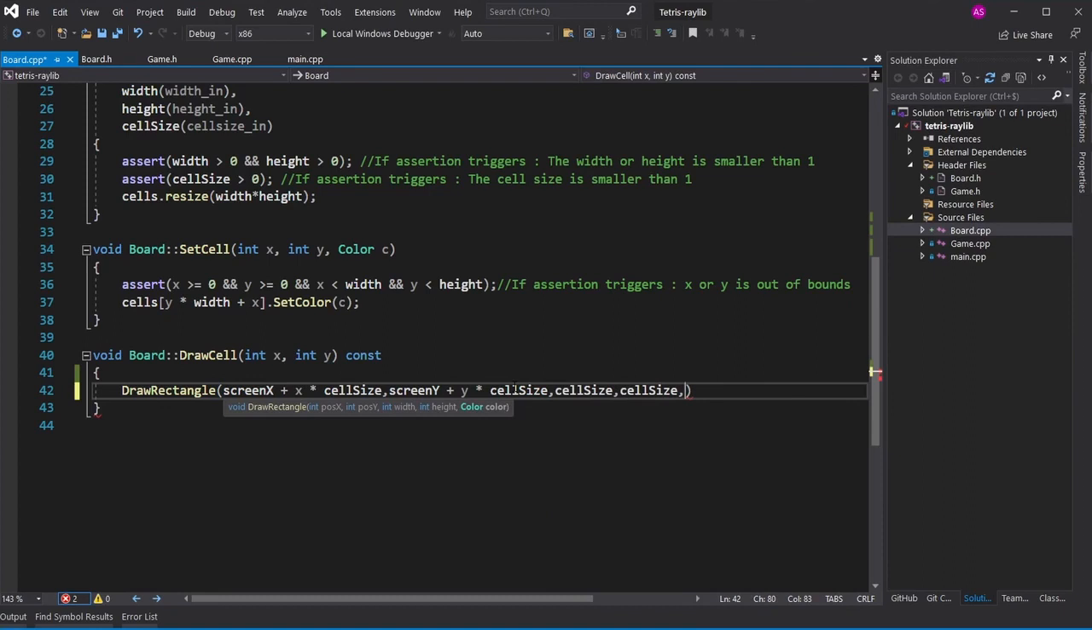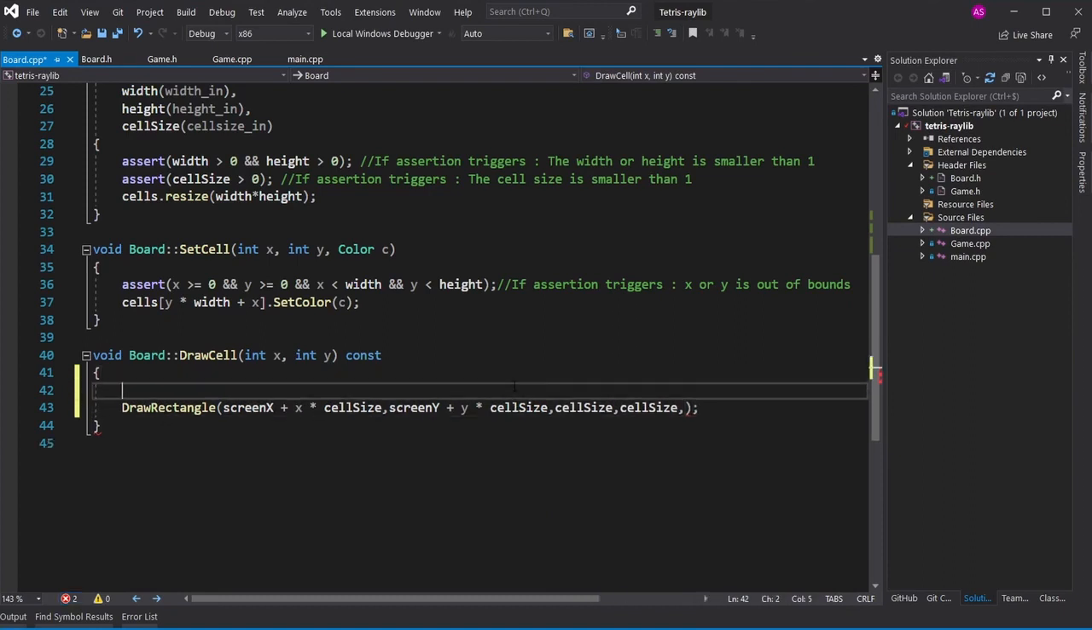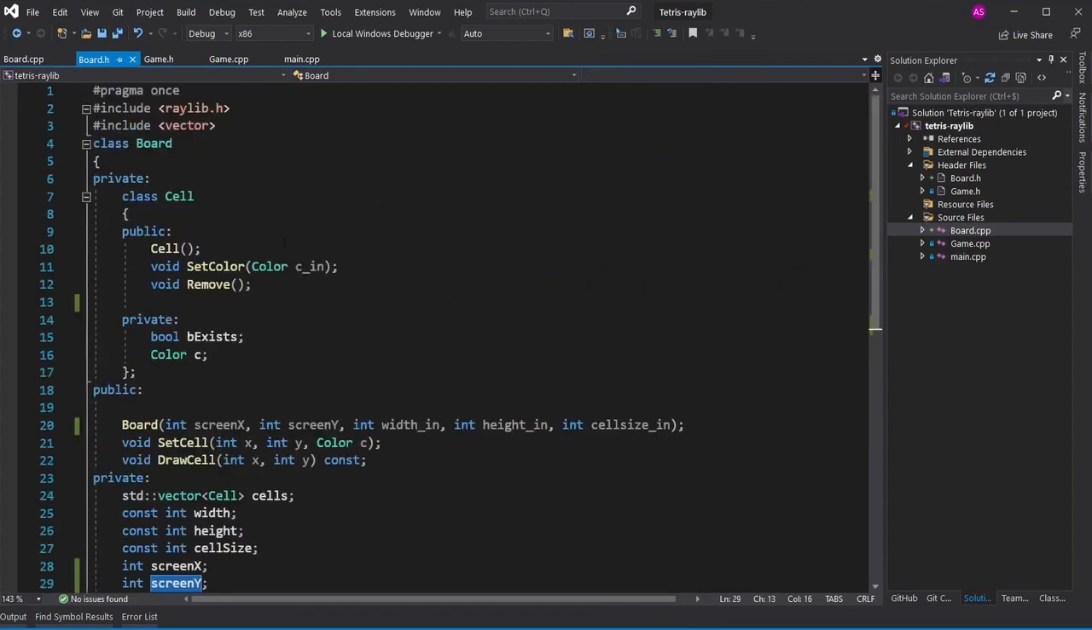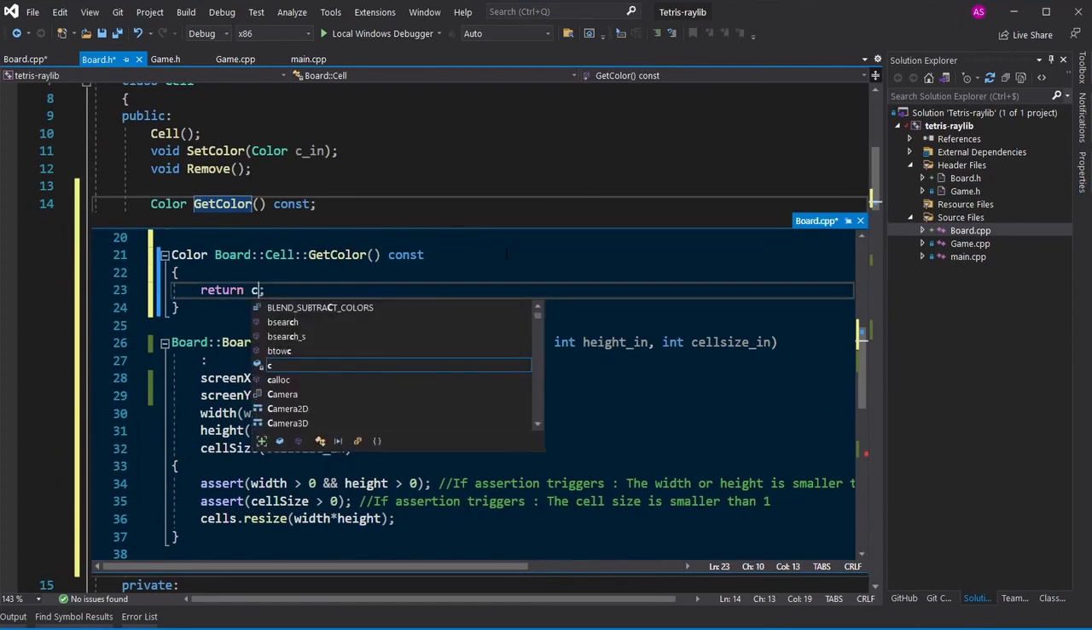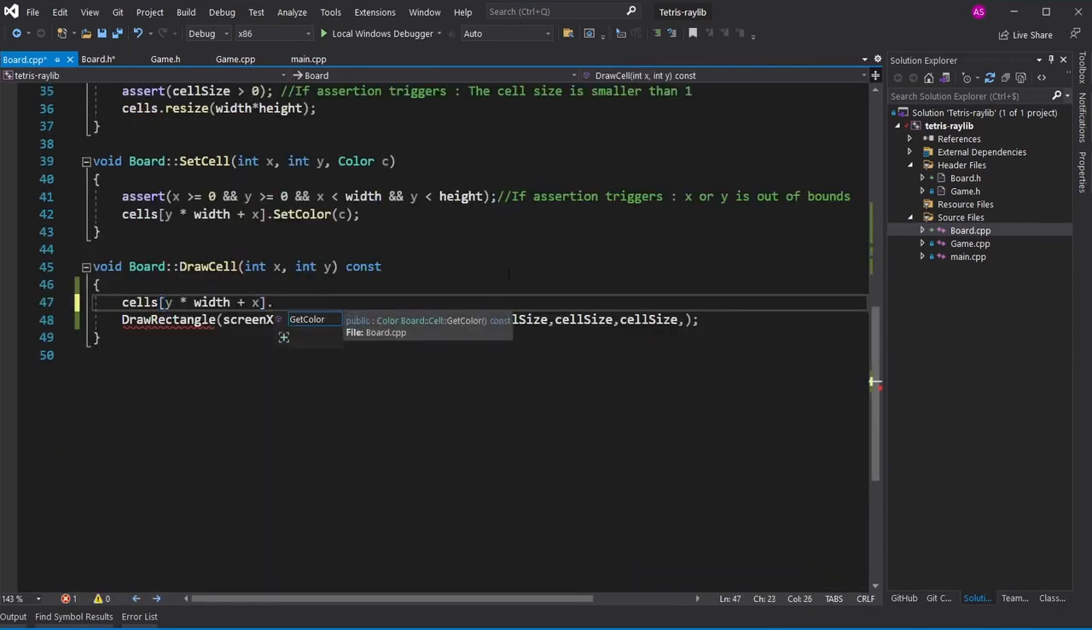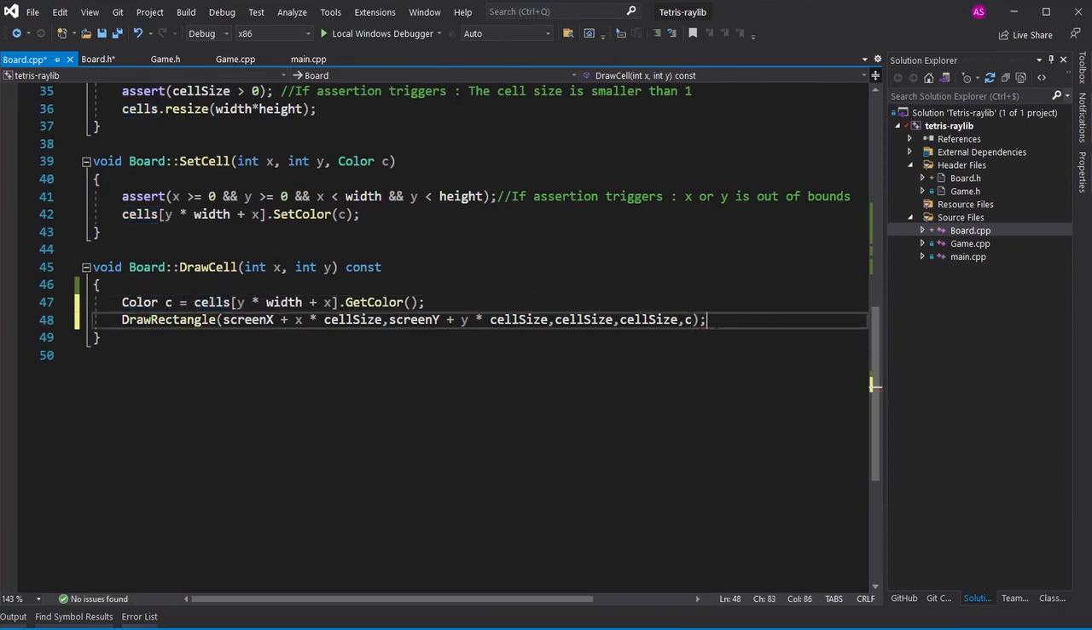Yeah, and we're going to need a way of getting the color. So we're going to need to access the cells vector. We calculate the index again, like we did the first time. So y times width plus x. And we actually need a way to get the color. So in board.h, inside of the cell class, we're going to add a getter for color, get color. And it's going to be const. The implementation is just going to return C. So here we can just go dot get color, and we can store it inside a temporary color C. And we give it just like this.